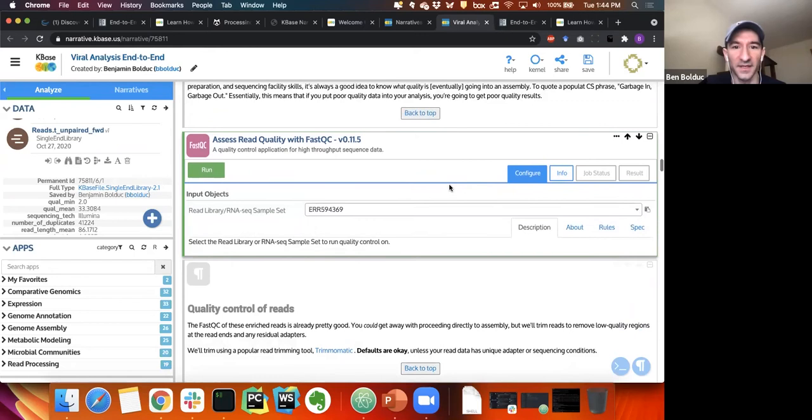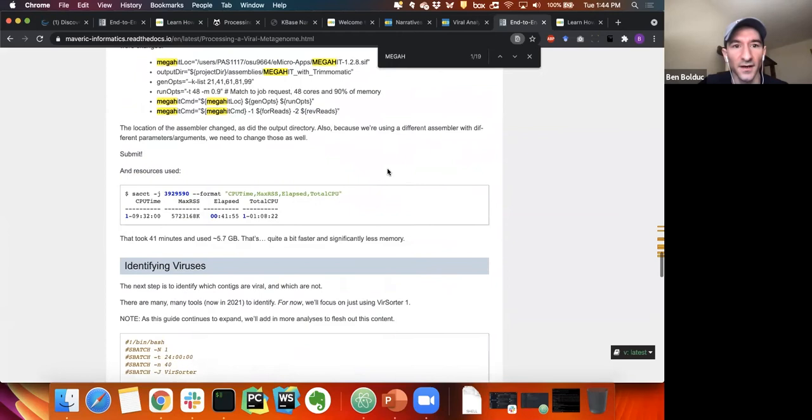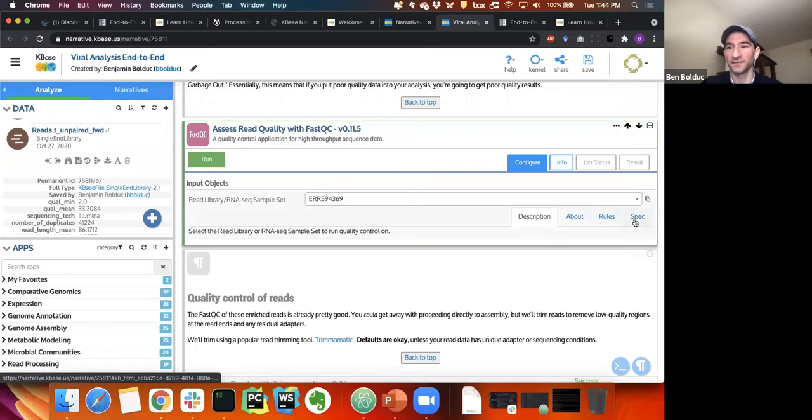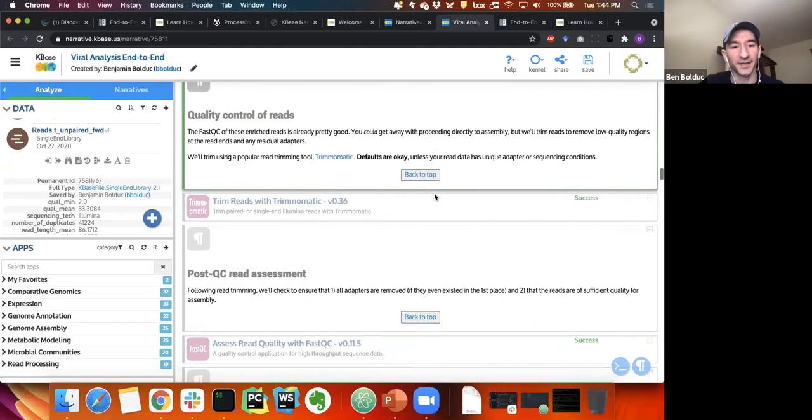But do I have it here? I don't have it on this one. I should probably put more screenshots in this. But you would see the kind of results that I think I also showed on week 2 or 3 of FastQC, what the quality of your data actually looks like. A little bit of explanation. Then we trim those reads.